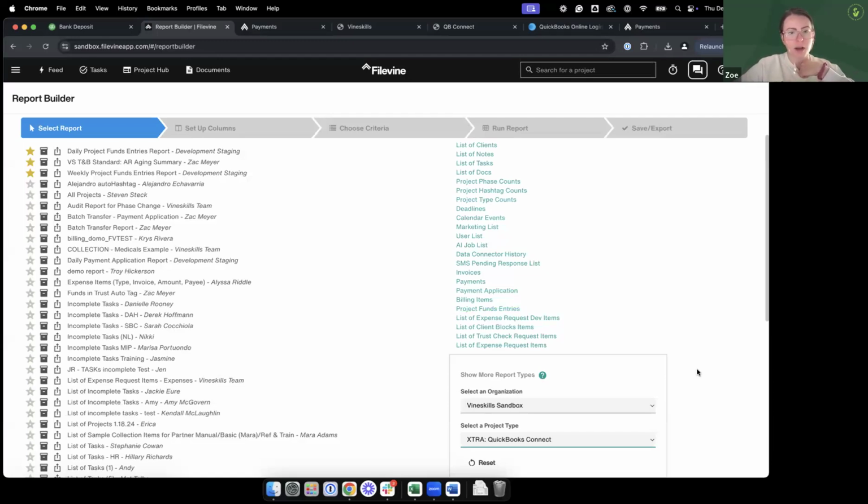So you have these standard options, and then from there, you can pick and choose what columns you want to add into your report, as well as criteria. I hope that answered your question.